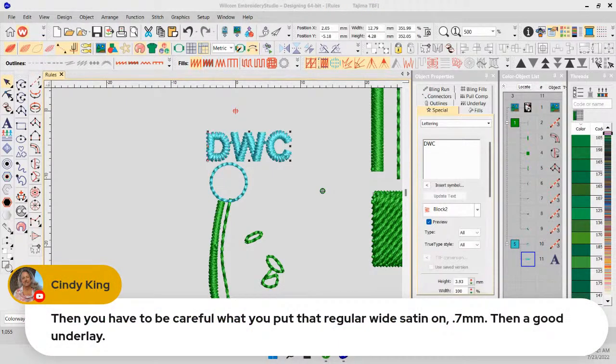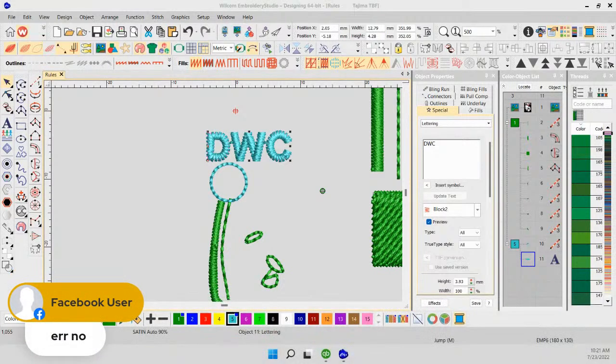Cindy's saying you have to be careful what you put that regular wide satin on, 0.7 millimeters, then a good underlay. Yeah, we'll talk about underlay. Yeah, because there are rules with underlay also when you're digitizing. And you're right, Frank. No, not going to stitch that 1.2.